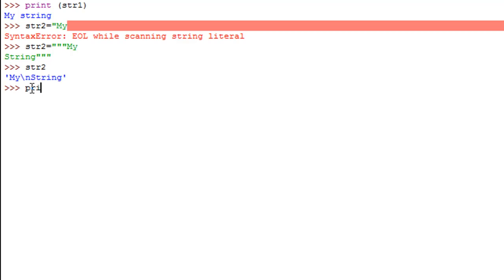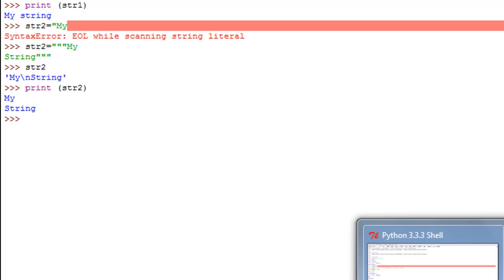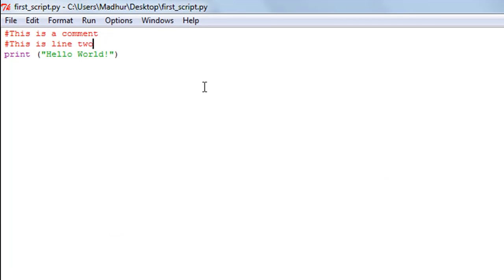And if I use the print function to see the text in the string, I'll type in str2 here. When I press the enter key now, I see that the string is formatted the way I created it, and I see the 2 words on 2 different lines. The last thing that I want to show in this tutorial is what you have to do to have 2 executable statements on the same line in a script file in Python.